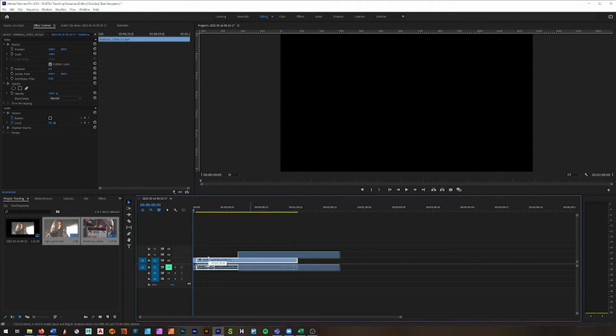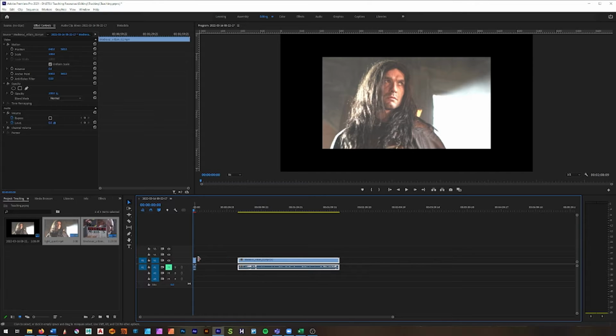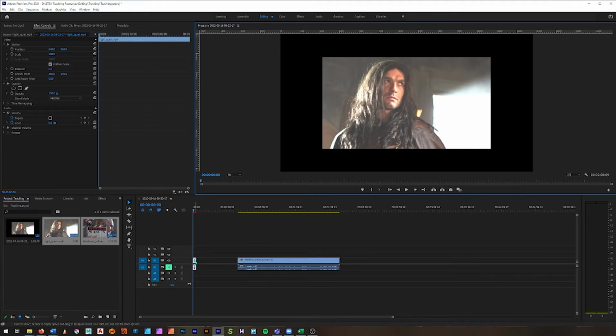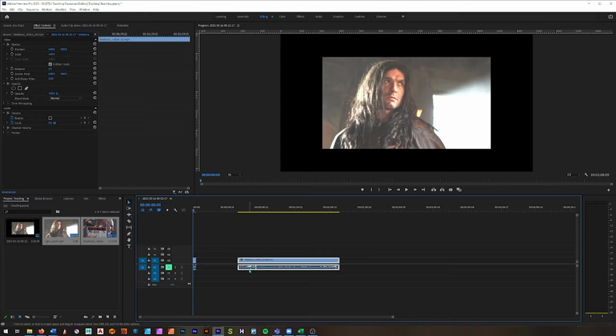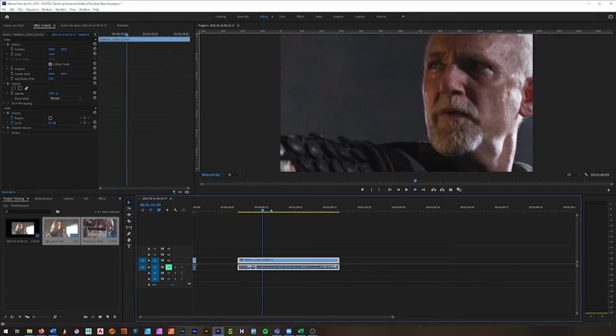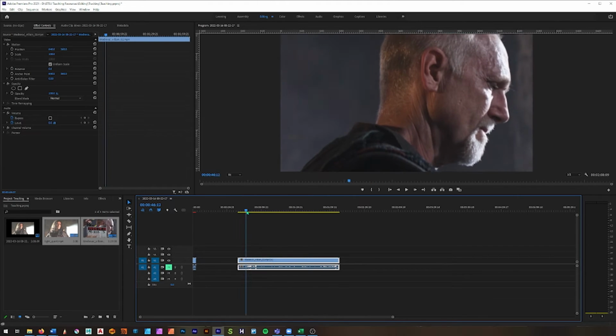So first off, when we're looking at creating masks inside of Premiere, the first thing we want to do is make sure that our footage is both the correct size with our sequence settings, and that we have our layers set up correctly for making a mask. So what I want to do is take this footage of him yelling at this other guy and line them up so that they're happening at the same time.